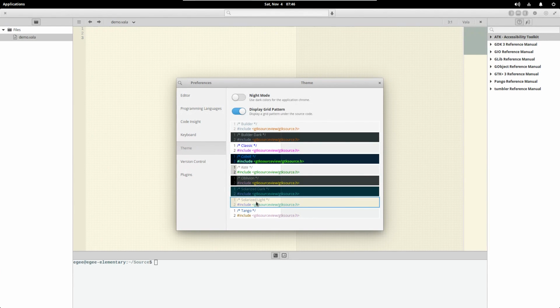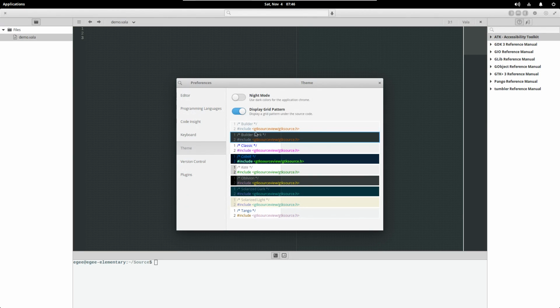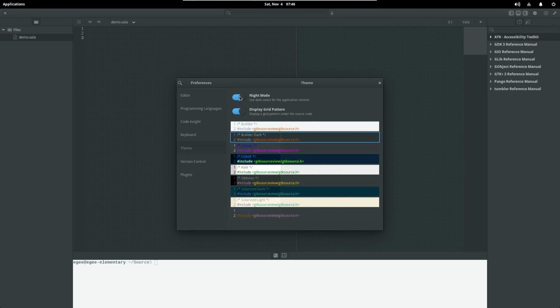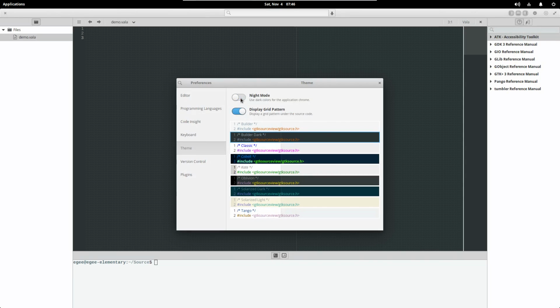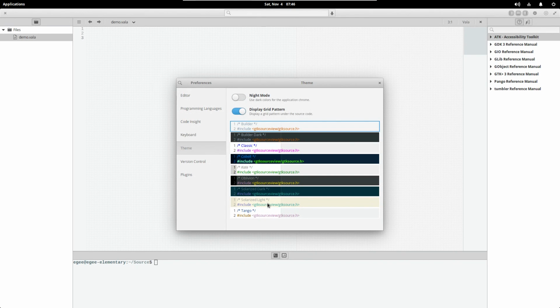Now, I was surprised to see how many different themes there were. Builder will happily support night mode, and there's a half dozen themes you can choose. All of them look good. For this video, I'm going to change the editor to Solarized Light because that's probably my favorite and it's the one that ElementaryOS uses by default.